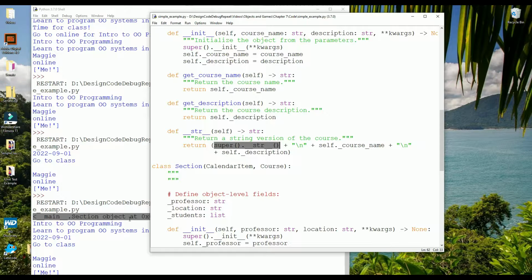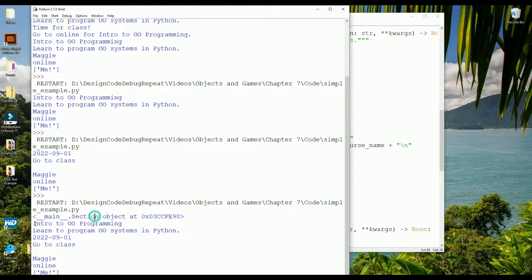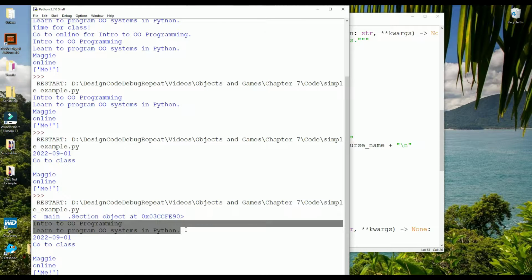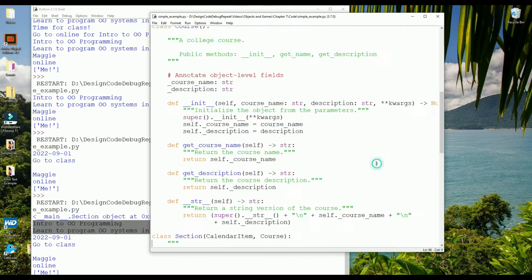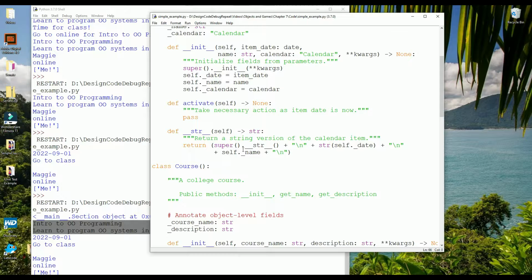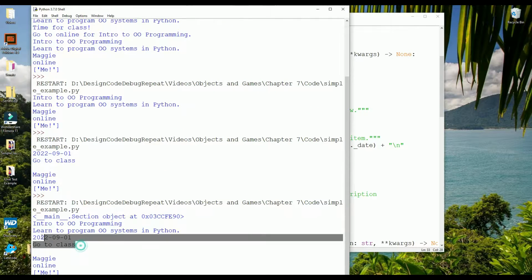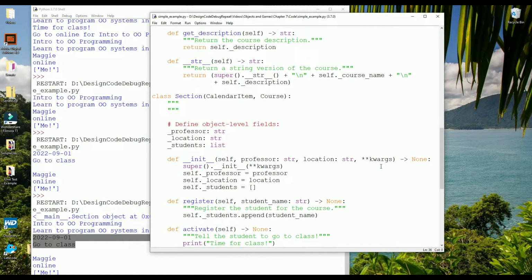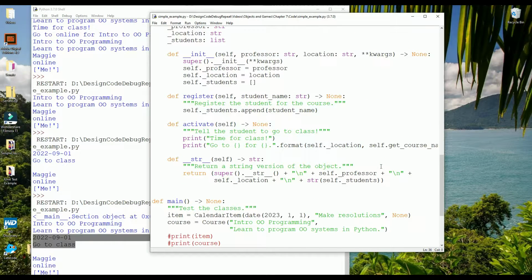Then we return to where we were in course, and we append the course name and description. And that all gets returned to calendar item, where we append the date and the name, and then finally back to section, where we append professor, location, and the student list.